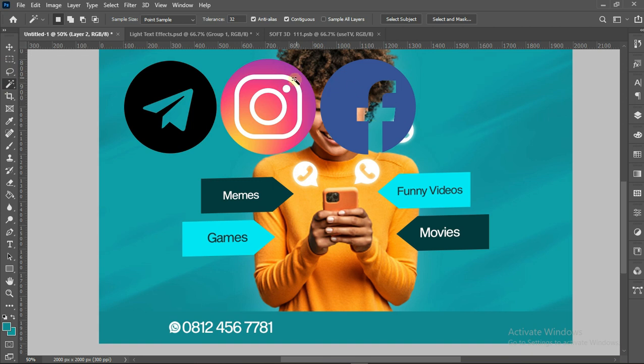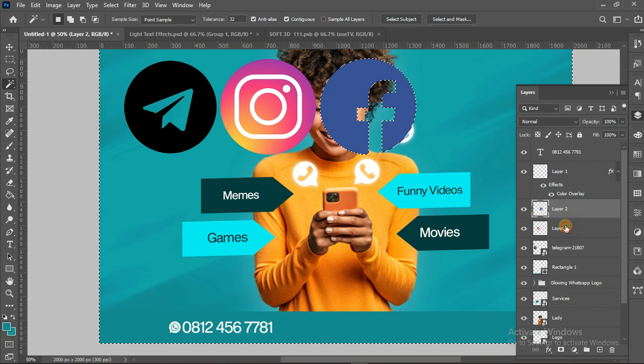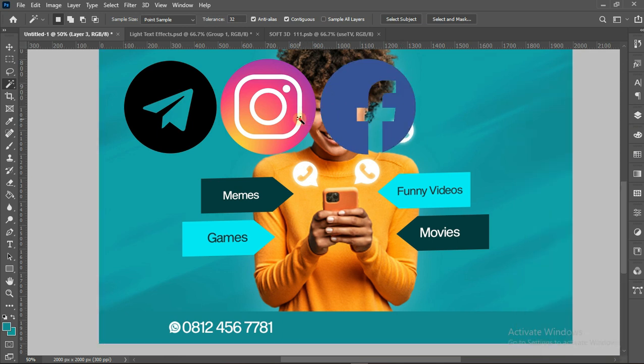I'm removing the white parts from these icons, because I'll be changing the color using color overlay.